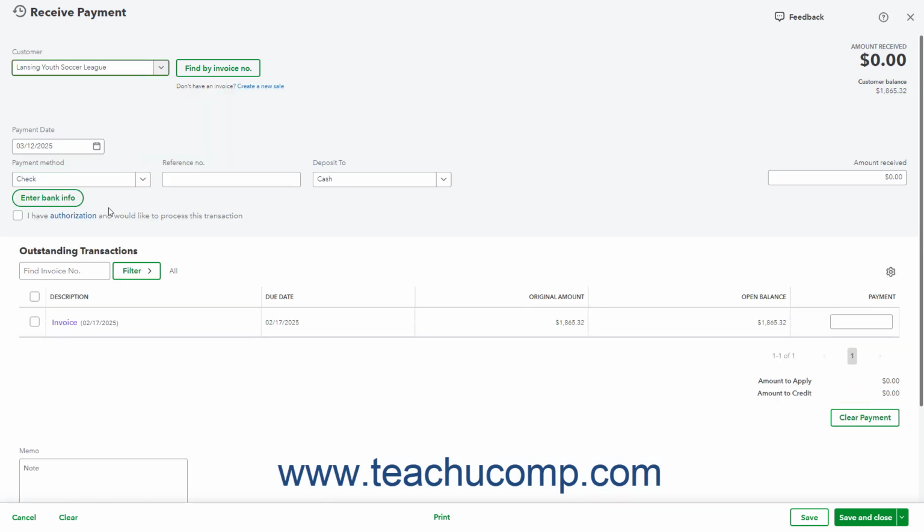Alternatively, to find the customer by invoice number, click the Find by Invoice Number button to the right to open a drop-down menu where you can type an invoice number into the invoice number field, and then click the Find button to select the customer. Alternatively, to close the menu without finding an invoice, click the Cancel button in the drop-down menu.